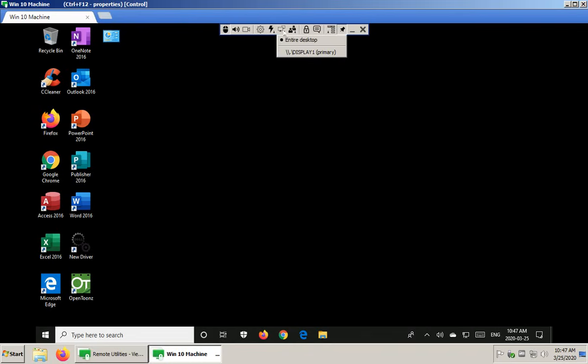Here's where you would have different displays. If there were multiple monitors, you could choose whichever monitor, or entire desktop, which means if you have two monitors at the other side, it'll show you both at once. That's probably not what you want to do on a single monitor like this. Everything would be very small, so you'd probably want to choose a specific display, right? There's a little console thing there. I'm not, to be honest, even sure. Oh, terminal sessions.